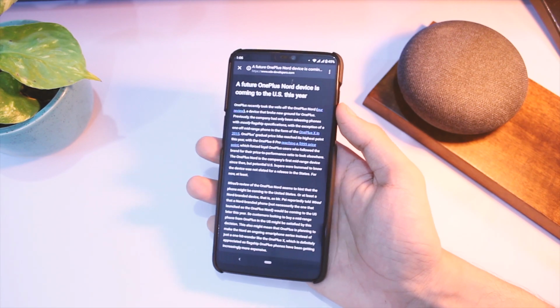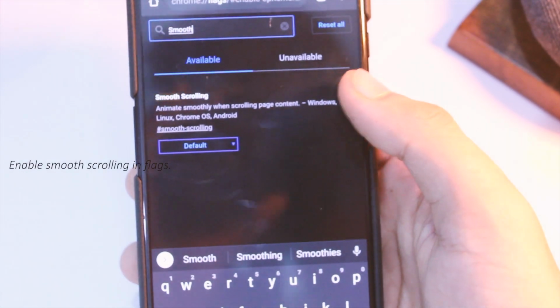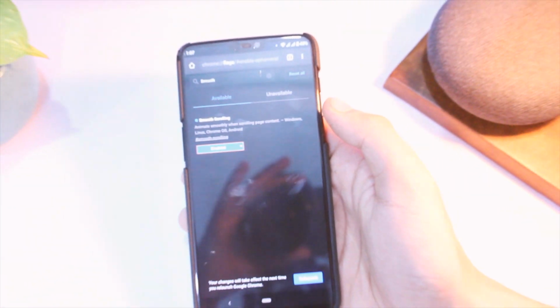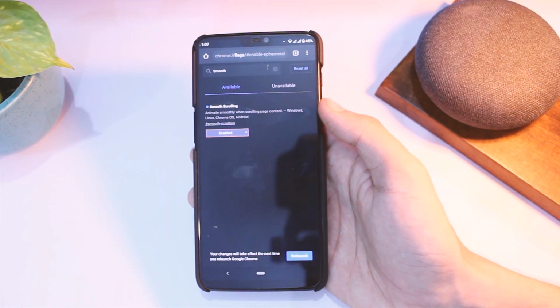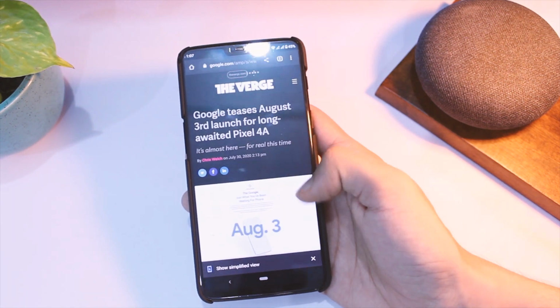Last but not the least, smooth scrolling. To enable it, search for smooth scrolling in flags and enable it. Now just restart your device. So this one comes in really handy when you load a web page with a lot of content. So while scrolling through the content, you will experience less lag and smoother transitions as well.